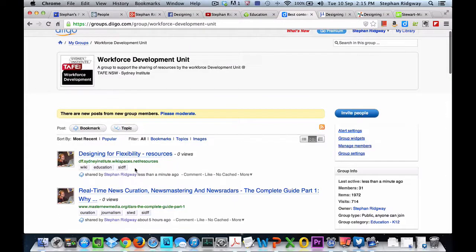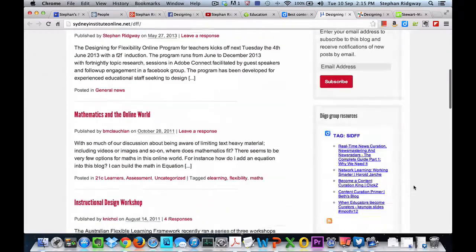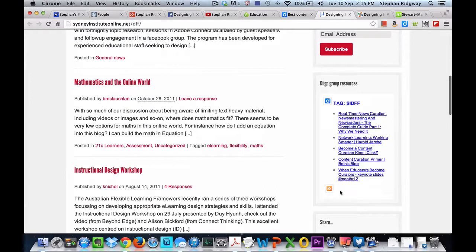Because you're tagging in a traditional way with keywords, this generates what's called an RSS feed. This will enable you to take these resources and share them externally, outside of Diigo. And for instance, our blog is a good example, the Designing for Flexibility blog. If you have a look here, this is the last 10 resources that were tagged with SIDFF by members of the Workforce Development Unit Diigo group.